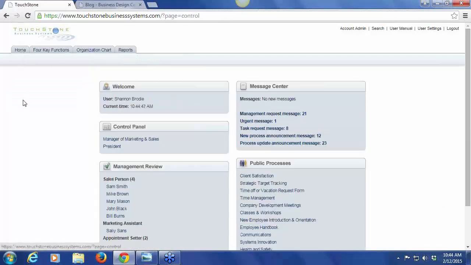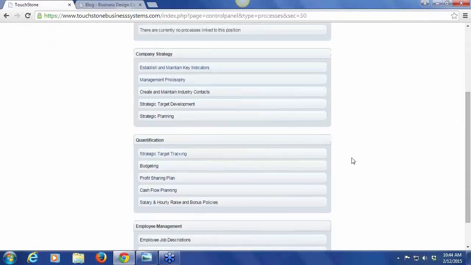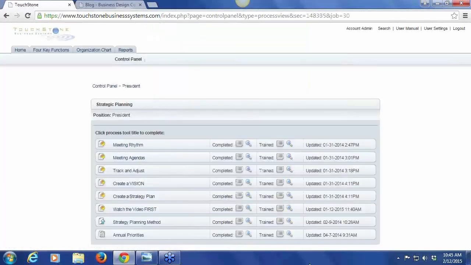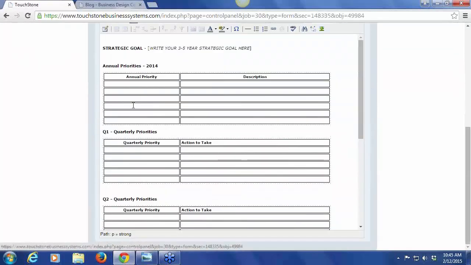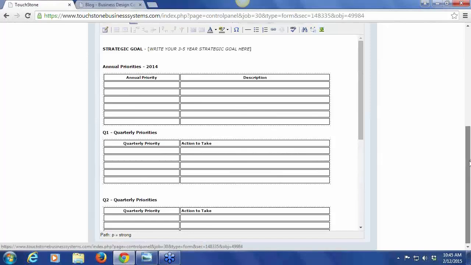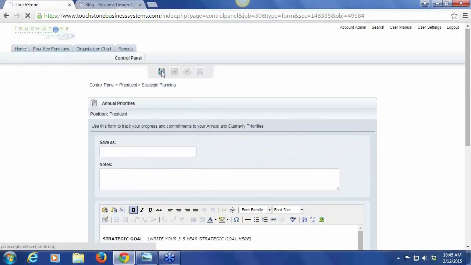Here on the home screen, you have the ability to use all this inside of TouchStone. So if I go to the President's Control Panel here, here's that strategic planning process. Here's the budgeting one as well. So if I'm the President, I go to my Control Panel, I call up my strategic planning process, I'll go down to this agenda form, and here would be all my goals. So I fill these out, I'm tracking them, I'm monitoring them, and then I save it.